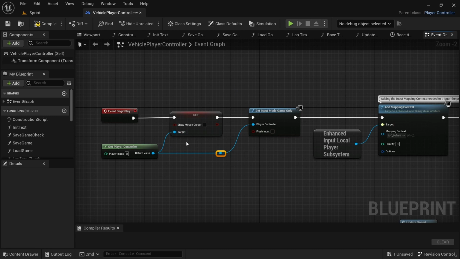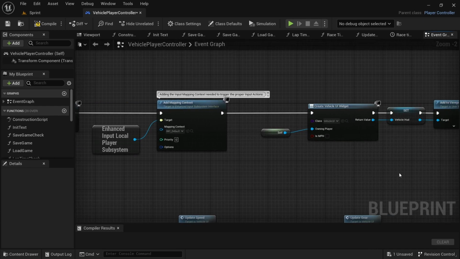This is for if you move from the garage and jump to the race level, then you don't have to left click so that the mouse cursor can disappear. This will automatically handle that, and then you can get straight into the race.